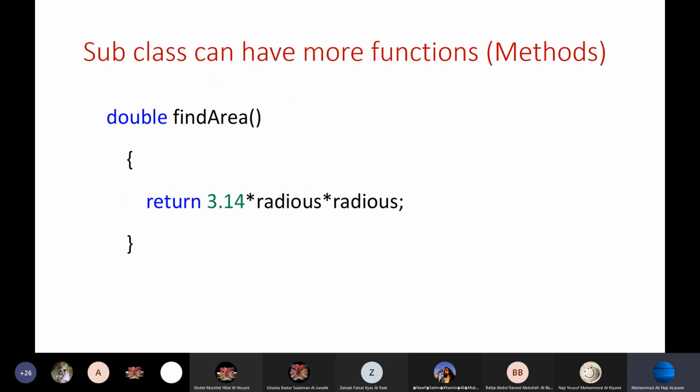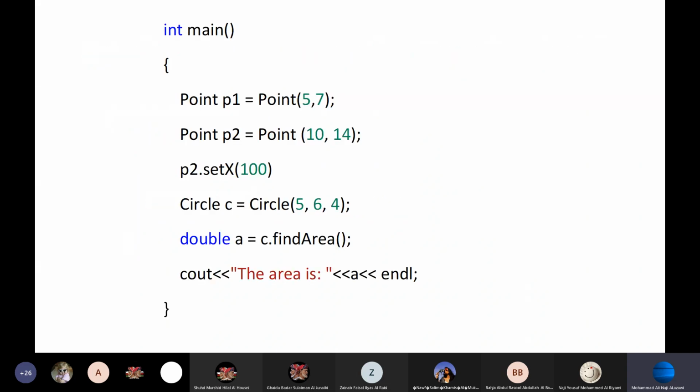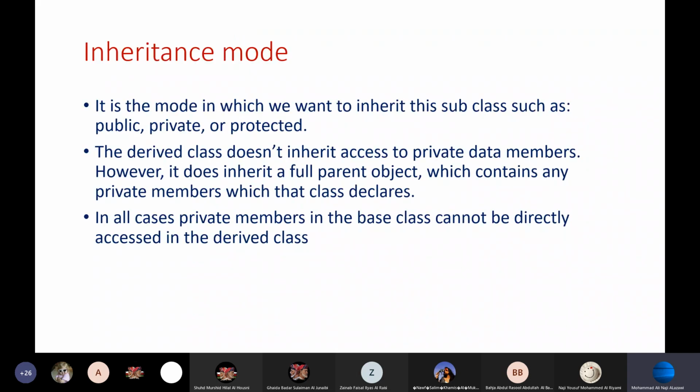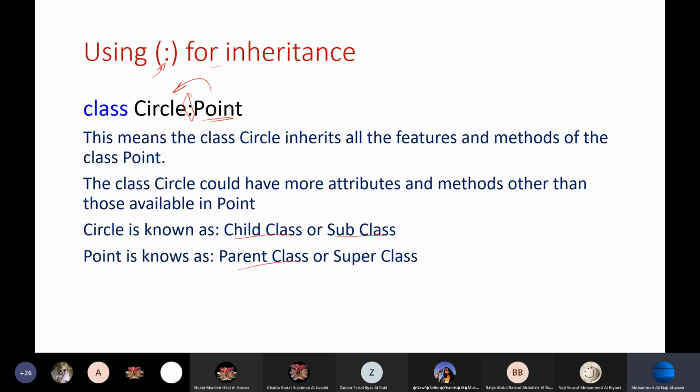All right. Subclass can have more functions. So I defined another method here, which is find area, which is available only for circle and is not accessible or available for point. Okay, so this is the main function. We tried it, and this is what we got. Inheritance mode is very important, as we said. If you remember when we talked about this, I told you it's by default private.